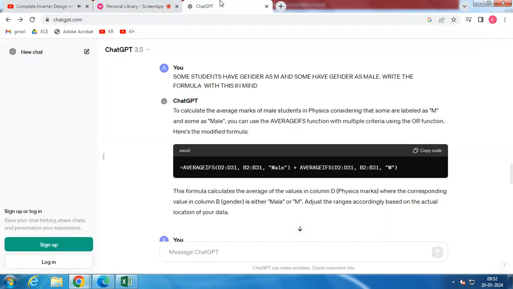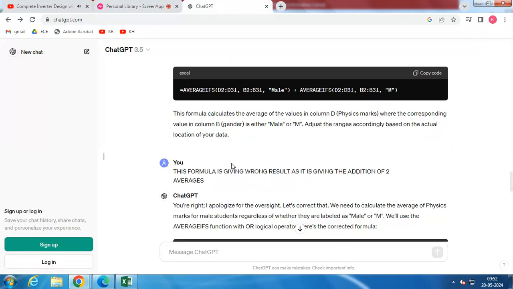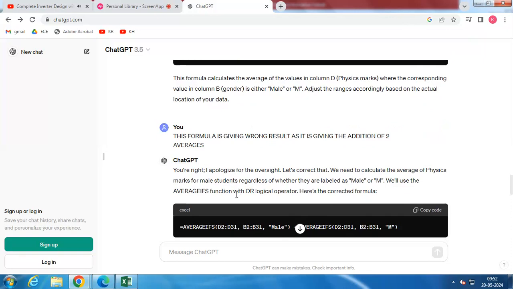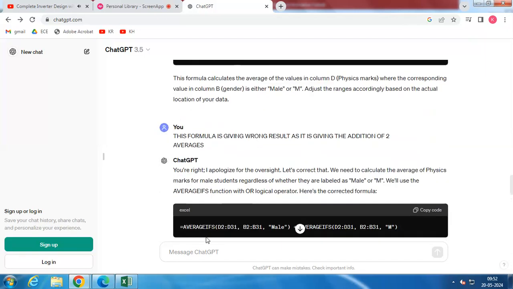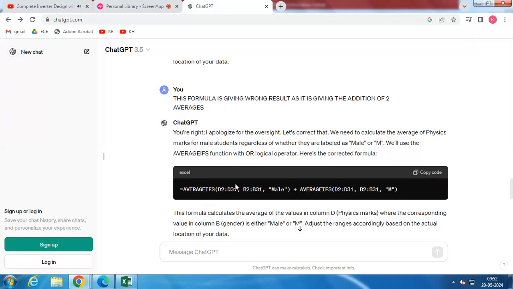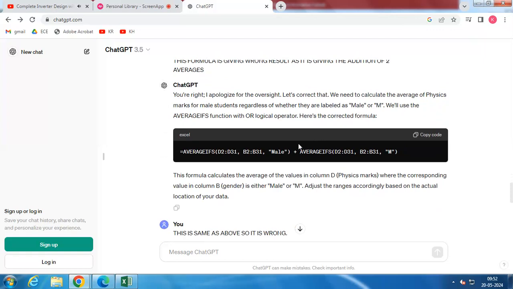So again I give a next prompt to ChatGPT that this formula is giving the wrong result, as it is giving the addition of the two averages. So again ChatGPT says that you are right, I apologize for the oversight. But again you can see it is repeating the same formula. The above formula and the below formula are exactly the same.